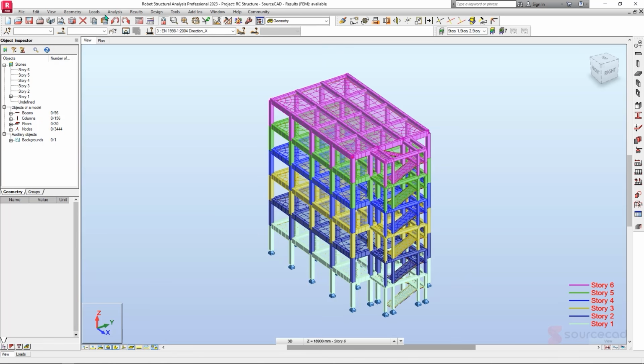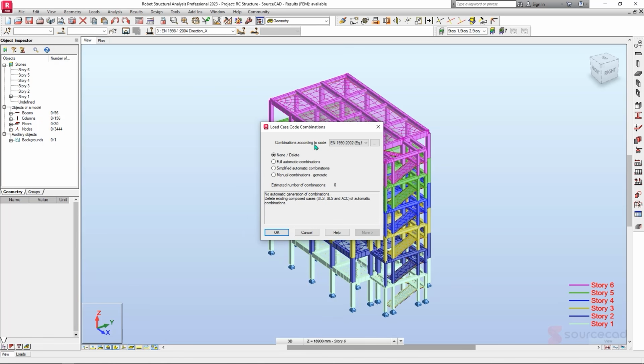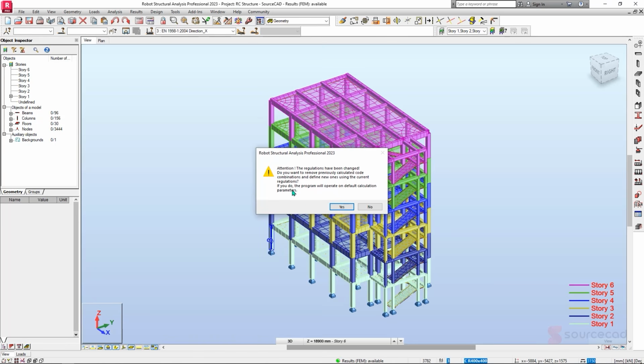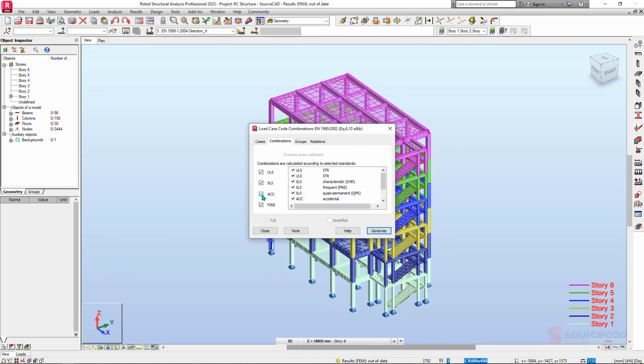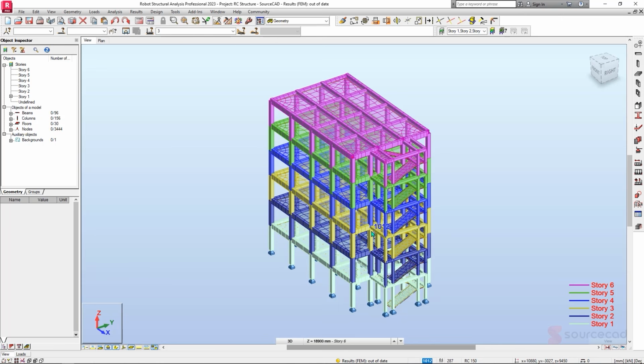So in the event that we were to go back here to our load, automatic load combination, we can be able to find that specific option that we just added right now. And if we go to the full automatic, we can find that we have 49 types of combinations, which we can use for now. Just click on OK. It's saying that if you do the results, the program will operate on default calculation. So just simply click on OK. It's now generating all of them. So we can uncheck the accidental end fire, then click on generate.